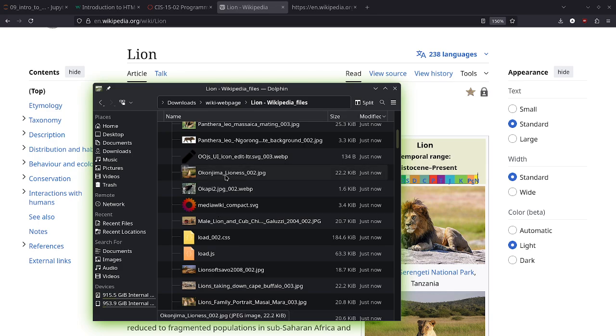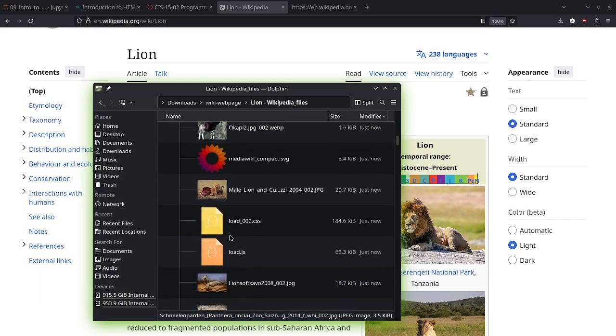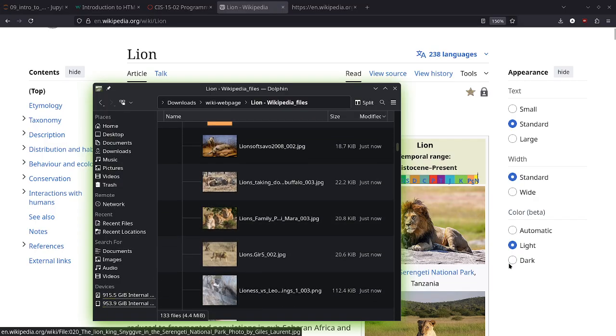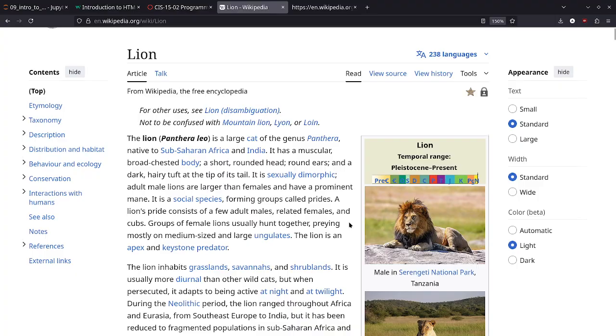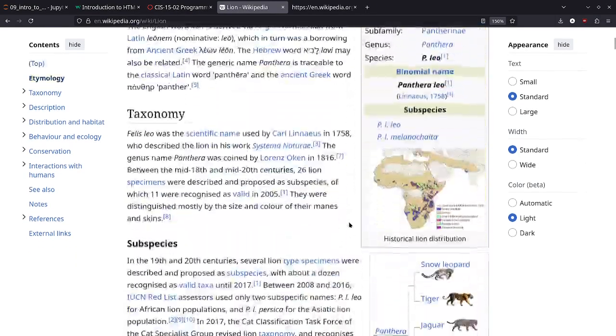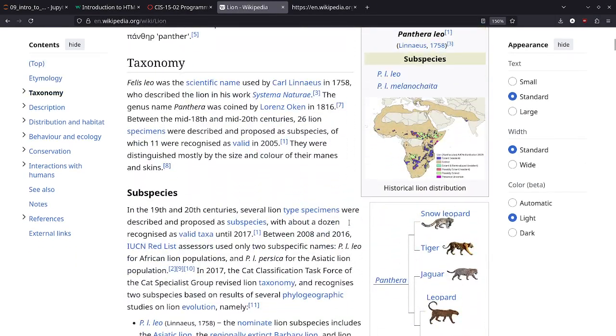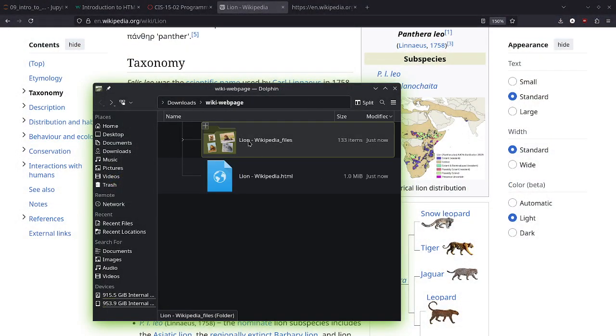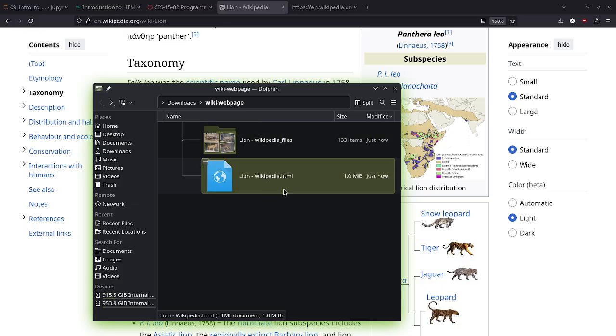Like one asset is a picture of some species, right? So all of these, I literally just downloaded the web page and the assets, right? The graphics and all of that. So more specifically, let me back out of this, right? So we got the directory of assets and we have the HTML.